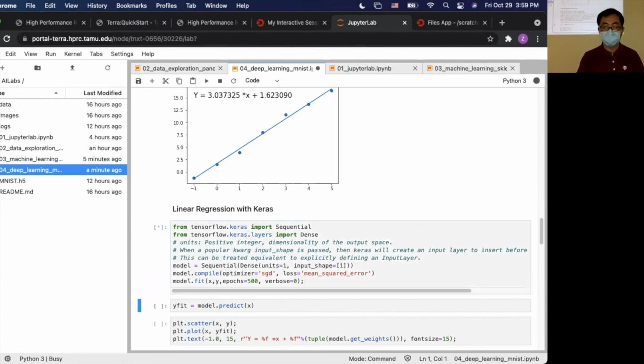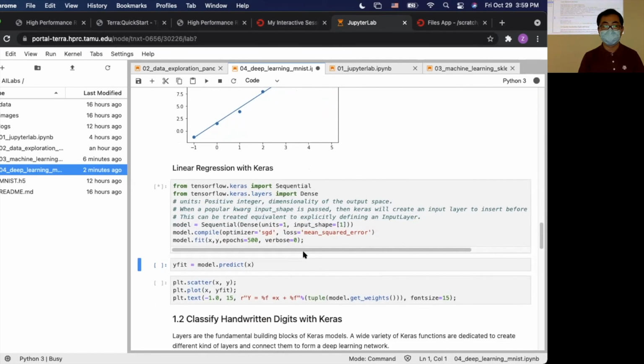So if we do this, the optimizer you chose is gradient descent. You could use OLS too, right? You just chose gradient descent. Yeah. So let it run. And also we can use model predict to predict the data.